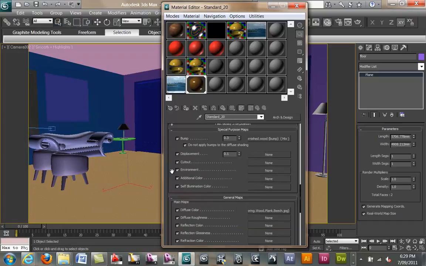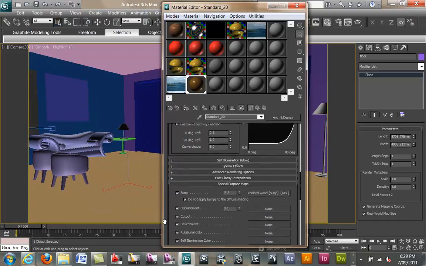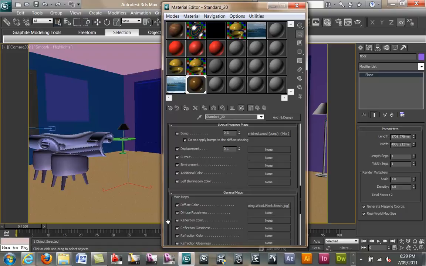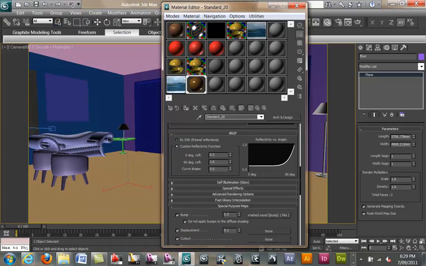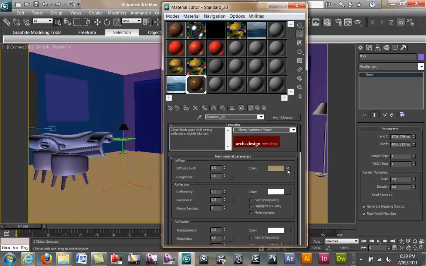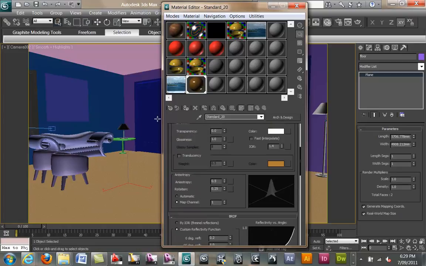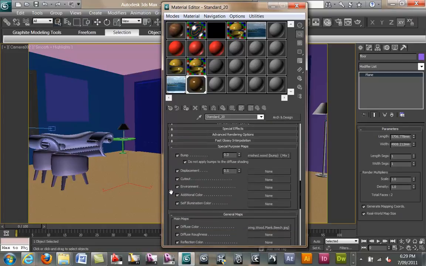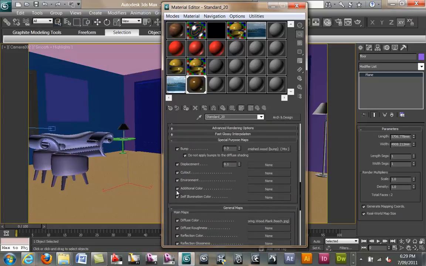So it's worth, especially at first when you're getting used to it, having a look down the bottom at all the map slots and see which ones are being used. Sometimes you can tell from the options like this up here, but you won't always see all of them. So it's worth having a look down the bottom and seeing exactly which maps are being used, especially if it's a material you're not familiar with.